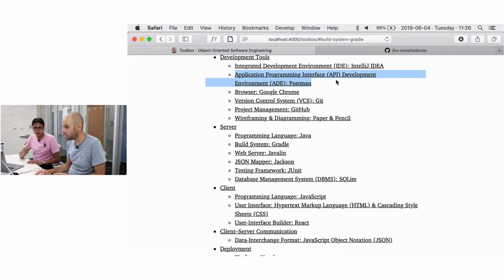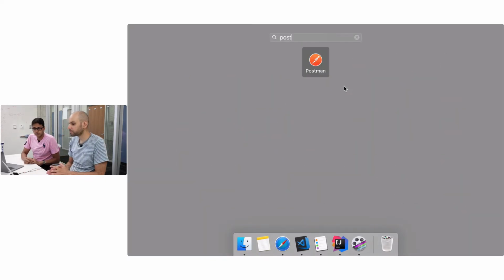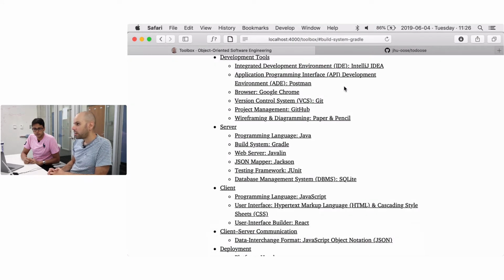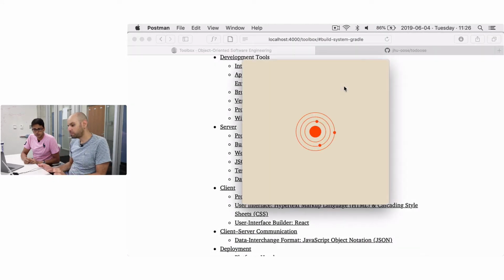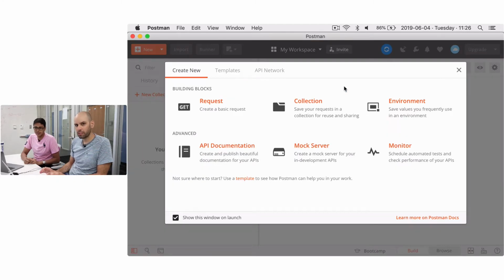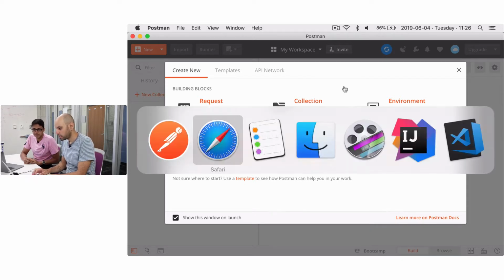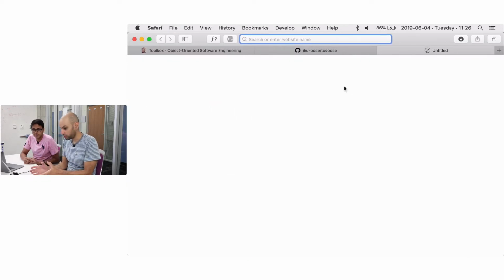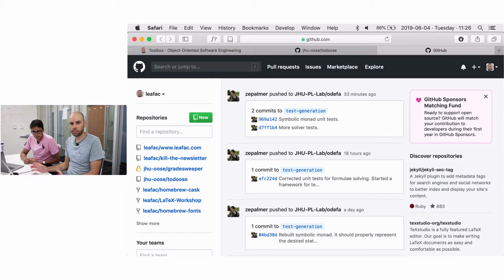And we have a tool to develop APIs. It's called Postman. Let's open Postman. At its simplest, Postman looks like a web browser, except that you have a lot more options on how to do things. So let's start here on the web browser, the thing we know. We go to github.com and click enter, and that's it.